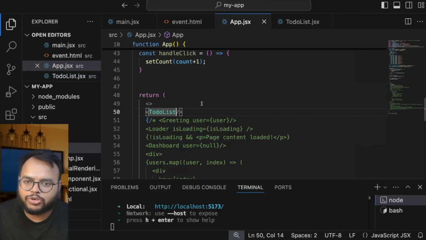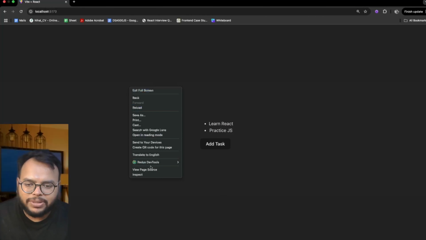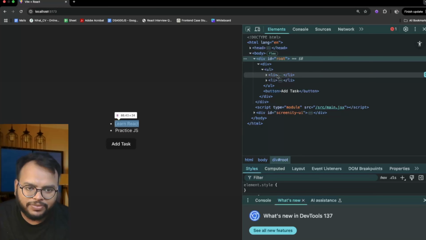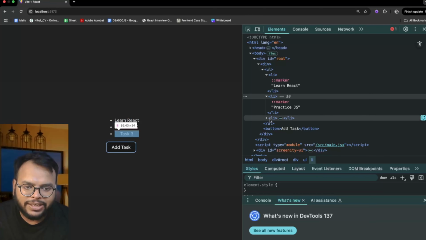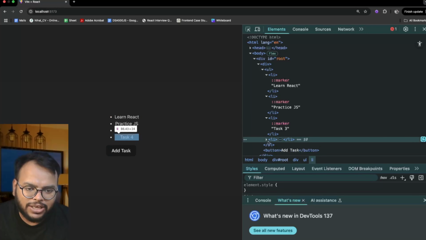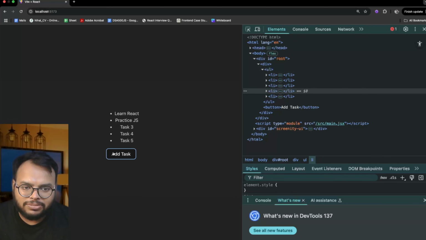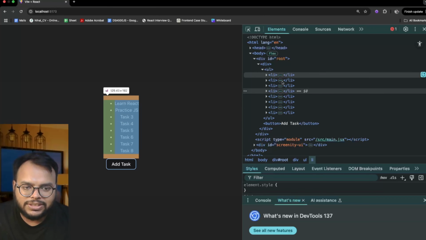Now let's see the output of this. As you can see, we have these two values, learn React and practice JS, that were there in our array. Now let me inspect it here first and let me open this list with multiple li list items. As soon as I hit this add task button, you will see a new li is added with the task number 3. Now if I click it again, you will see a new task is again added. If you observe this, only the newly added task is highlighted instead of the complete thing.